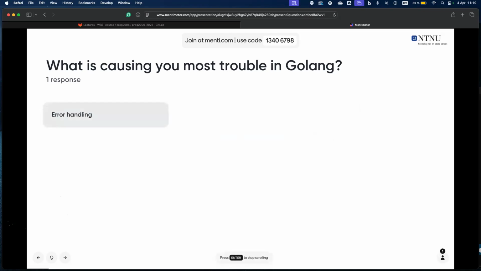What causes the most trouble in Golang? Error handling, yes. I struggle with error handling myself. What else? I'm a little bit confused with the syntax for generics. They introduced generics into Golang. If I have to use it, I have to look it up. How can I use it? Because I never remember the syntax for it, right? So what else is causing trouble with Golang?